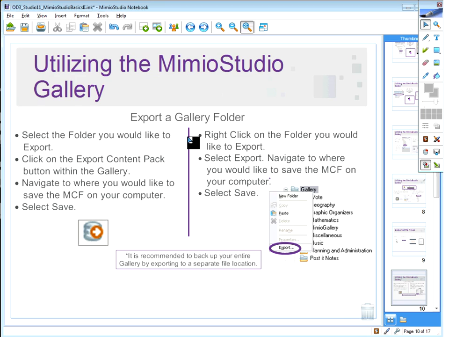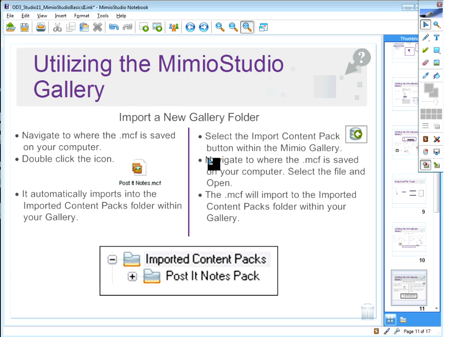So this would be a way to make it so that you have access to your gallery at your home computer if you don't take your school computer home with you, but also you want to back up your gallery on a regular basis. Bring it to a separate file location, save it to a network drive or something like that, or a Dropbox, just in case you end up losing it. You don't want to lose all of the data that you put in there.